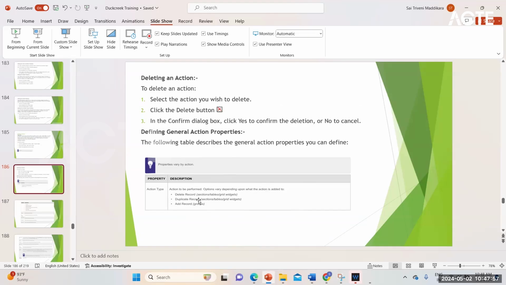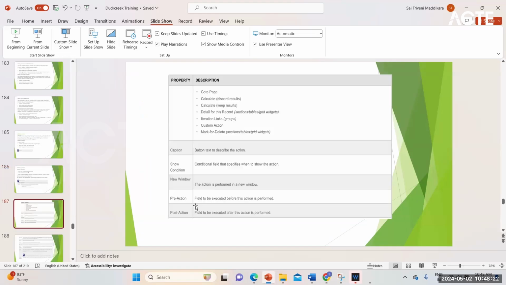Duplicate record in the sense like once you click on that particular button, the whole entire section will be duplicated, like it will display again multiple times. Add record in the sense like suppose on click of that button you wanted to display one group, so add group defines that. And these, like go to page, these are all the properties you want to set for that action.